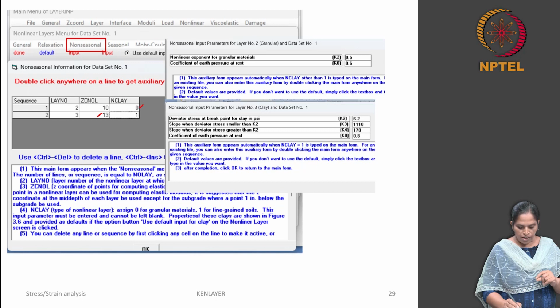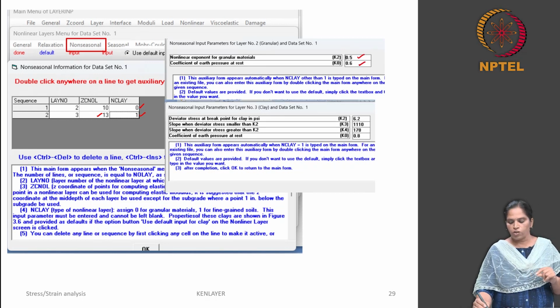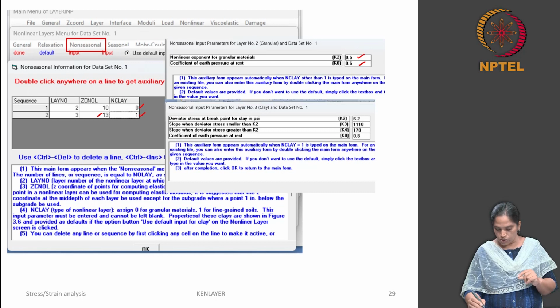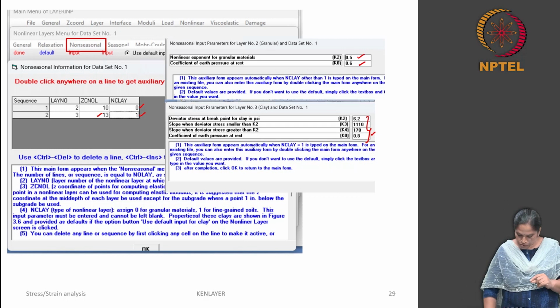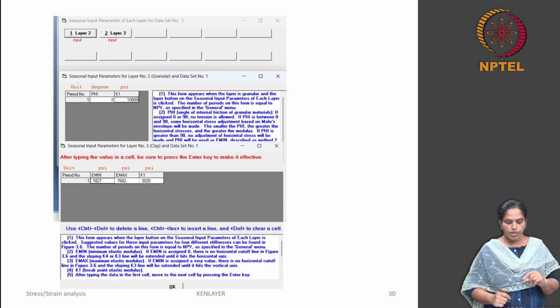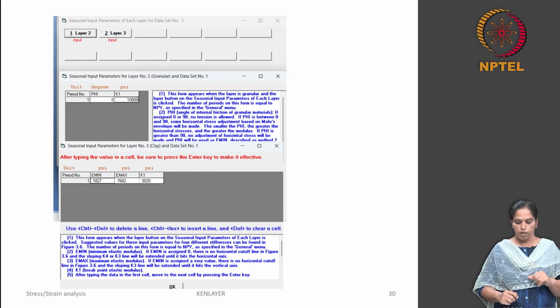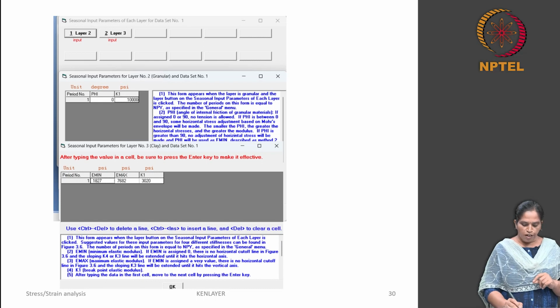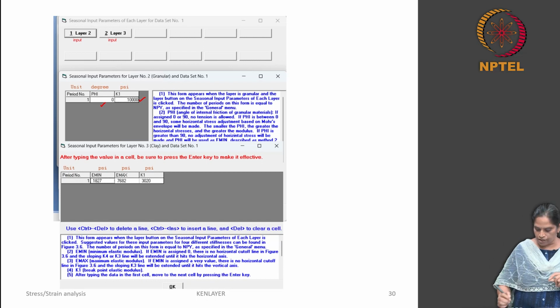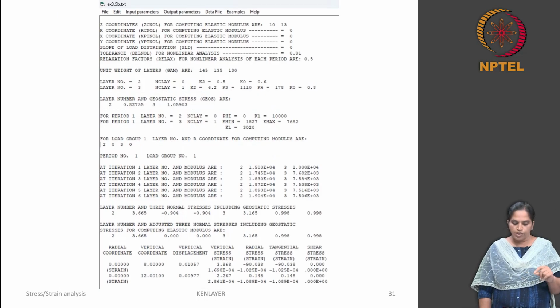So for the granular layer, N clay you give as 0, and for the soil subgrade layer you give as 1, and the corresponding inputs for the granular layer, that is constant K2 and the earth pressure constant, are all given as defined in the previous cases. Keep in mind you have only 2 layers here. For the seasonal input, that is for defining the K1 value and the minimum K1 value, it is the same as defined, but you will have only 2 layers here, and in the previous case we had 3 layers.